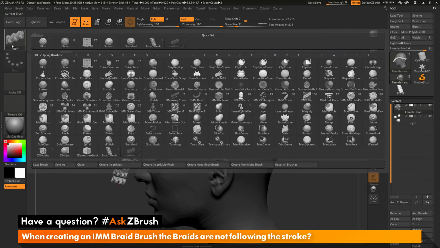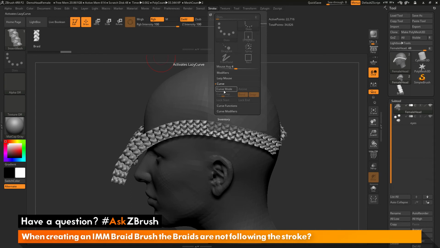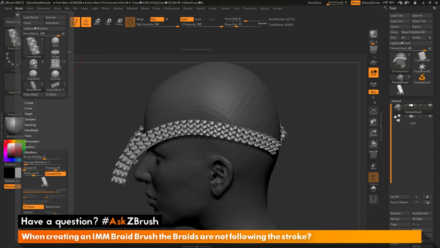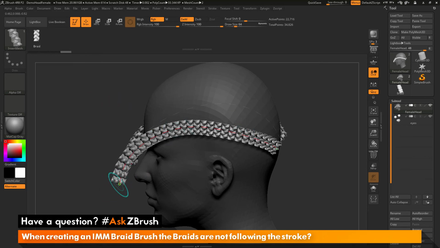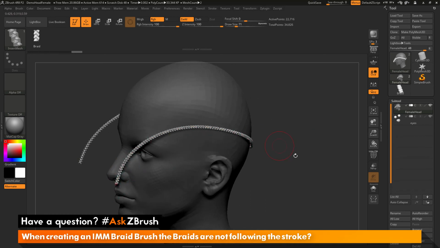Now, if I switch to the other insert mesh brush where I created the braid in a vertical fashion, so I'll select this one here, I'm gonna turn this into a curve brush. So just going to the stroke palette, going to the curve menu and activating curve mode, and then also going back to the brush palette over here and disabling that triparts option. And now if I just click on this curve to update it, you can see now the braid is following the curve.